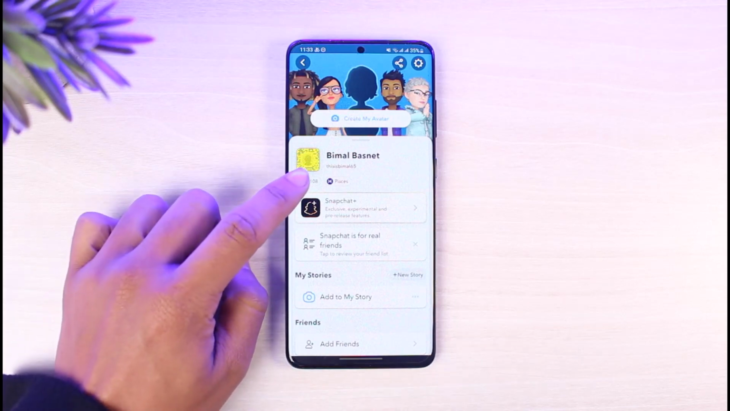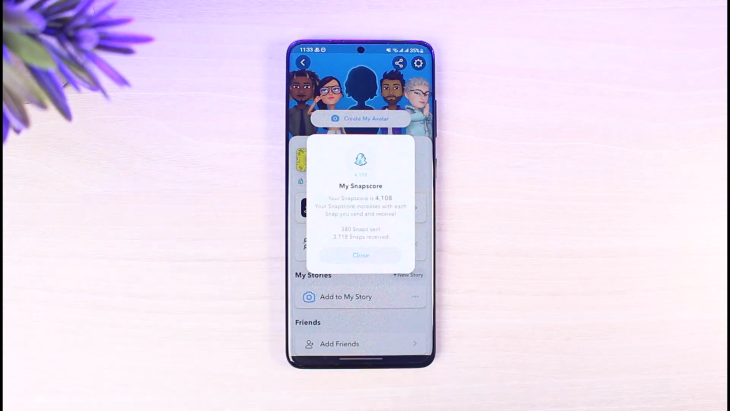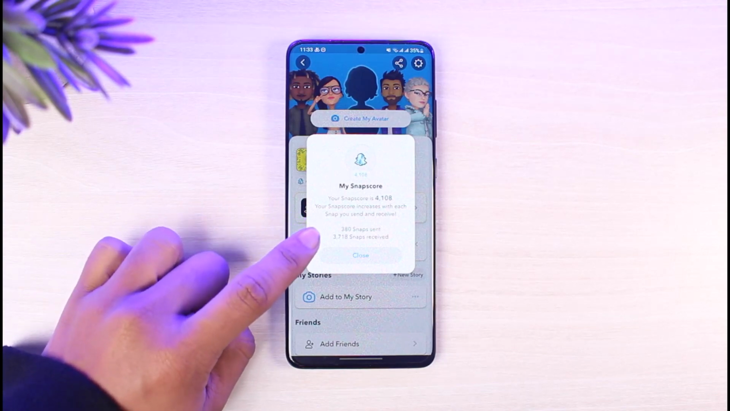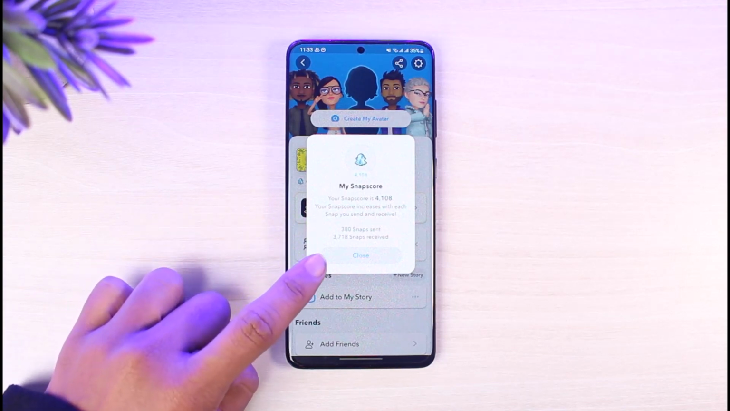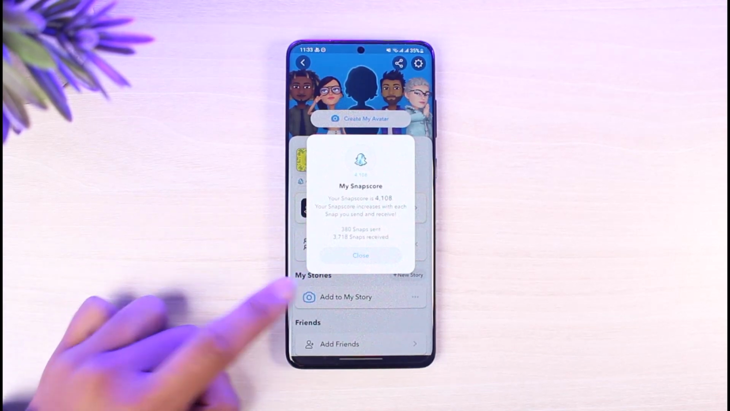If I also tap on it, it says your snap score is this much. Your snap score increases with each snap you send and receive. So as you can see, I have only 380 snaps sent and 3,718 snaps received. So that's really a huge difference.